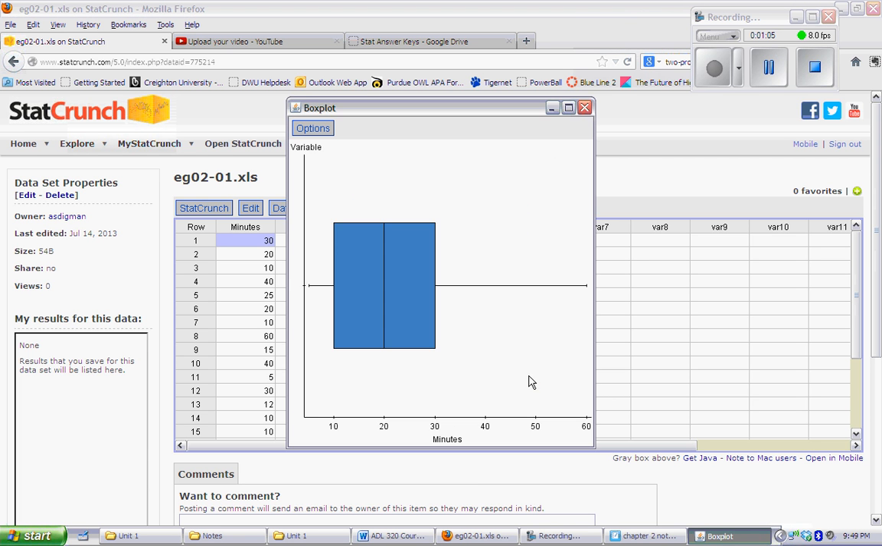And then click on Create Graph. Now you can see our box plot here. Our base point here, this little point at the very end, is our min. The beginning of our box is going to be our quartile 1. This middle line is our median at about 20.